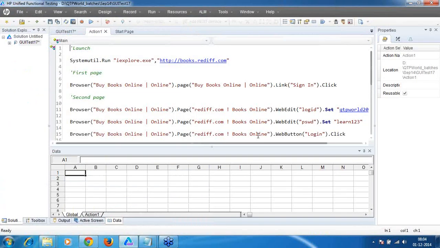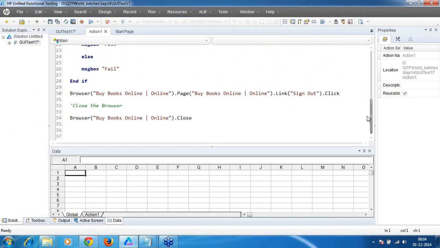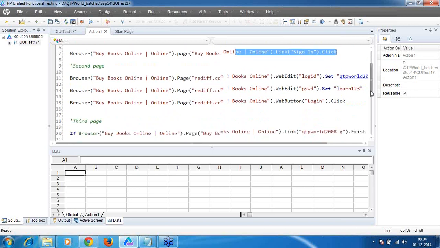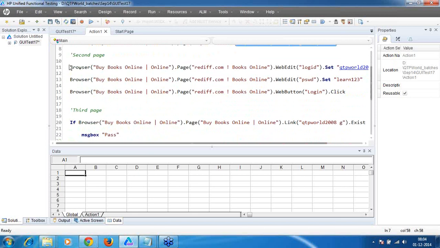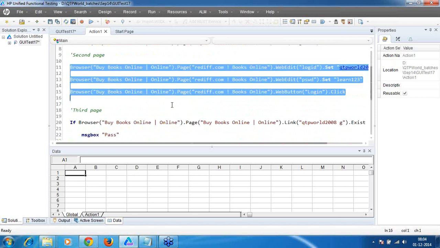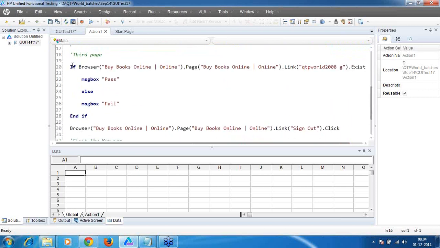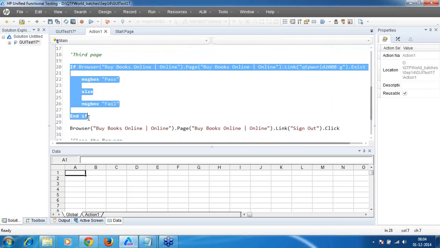Okay, we have written a set of code for a single test case, which is the positive test case, where we launch the application, click on the sign in, enter the user ID and password, and click on the sign in. From line number 11 till line number 15, we are actually logging in. And from line number 20 till line number 28, this is where we are testing, guys.